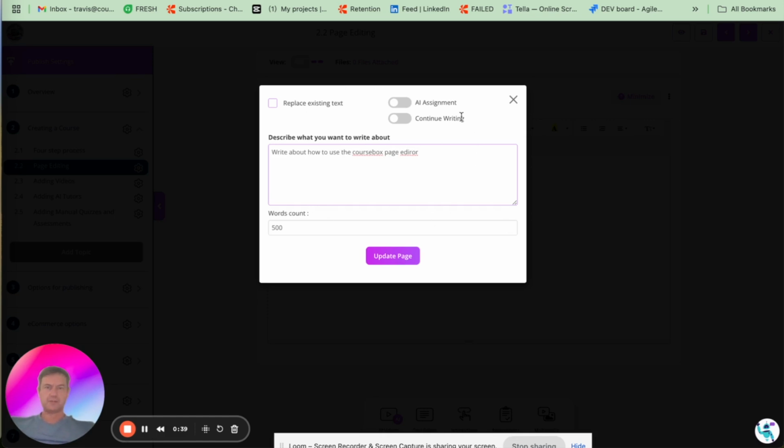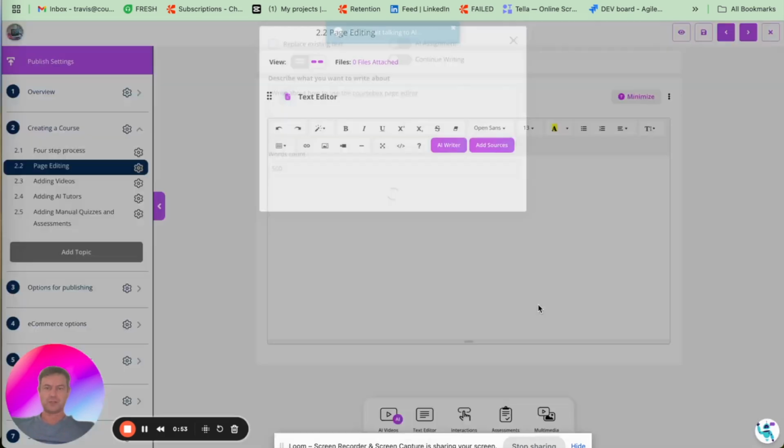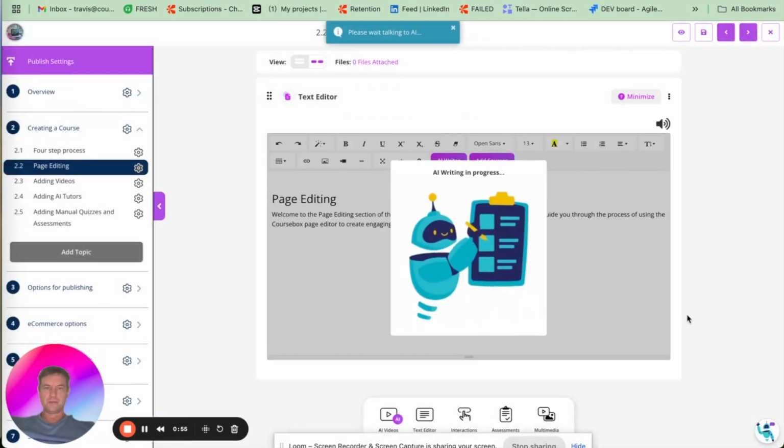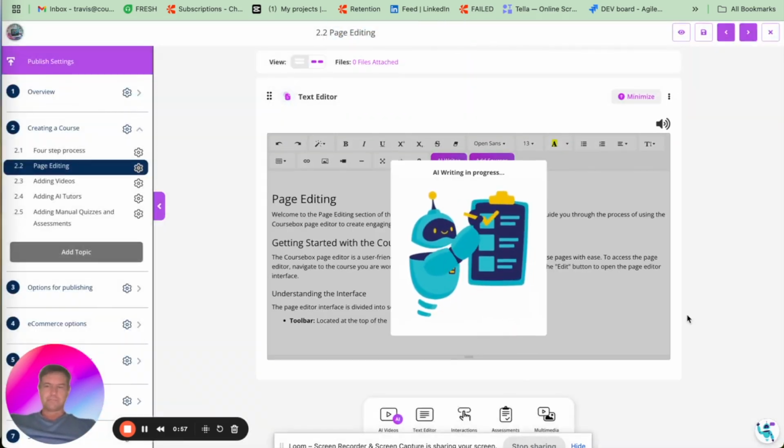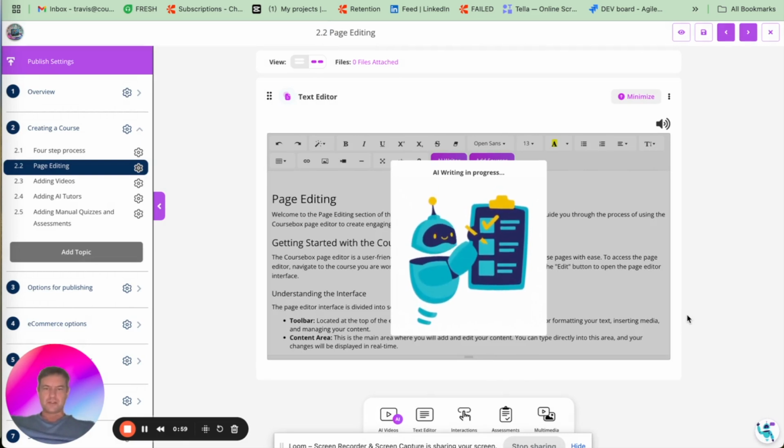AI Writer pop-up, there's a few options. So you can replace any existing text on the page, or if it's unticked, it will append it. You can just continue writing more content, or you can convert a page into an AI assignment. So we'll update that page content. It will usually take 10 to 20 seconds to generate content for a page.